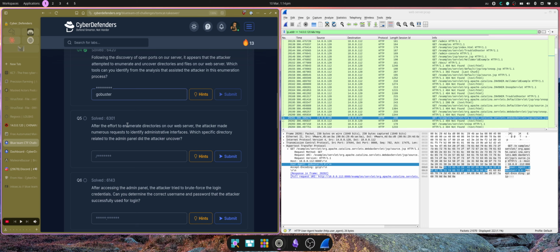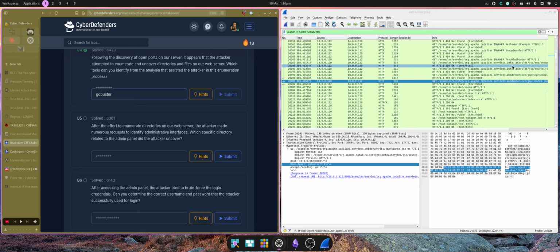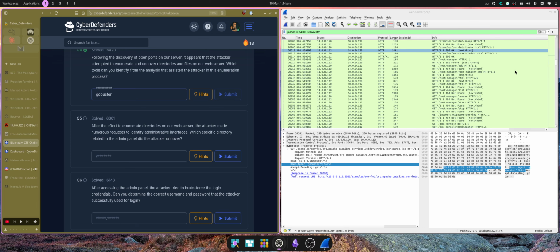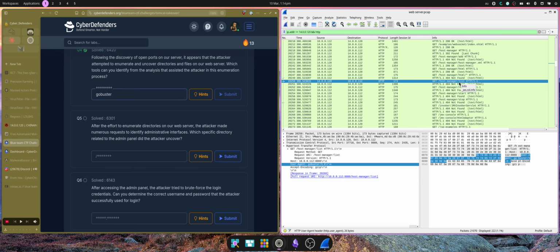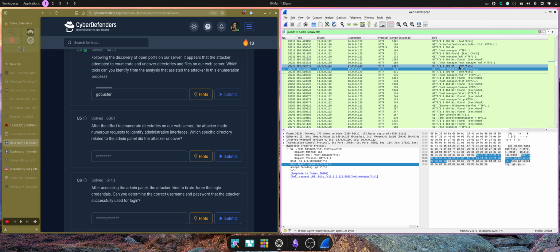After the effort to enumerate directories on our web server, the attacker made numerous requests to identify administrative interfaces. Which specific directory related to the admin panel did the attacker uncover? So our logs are probably not big enough to worry about. I was just going to say we should sort port 8080, but we're already seeing the connections here. So it's trying to get manager and then all the subdirectories within manager.